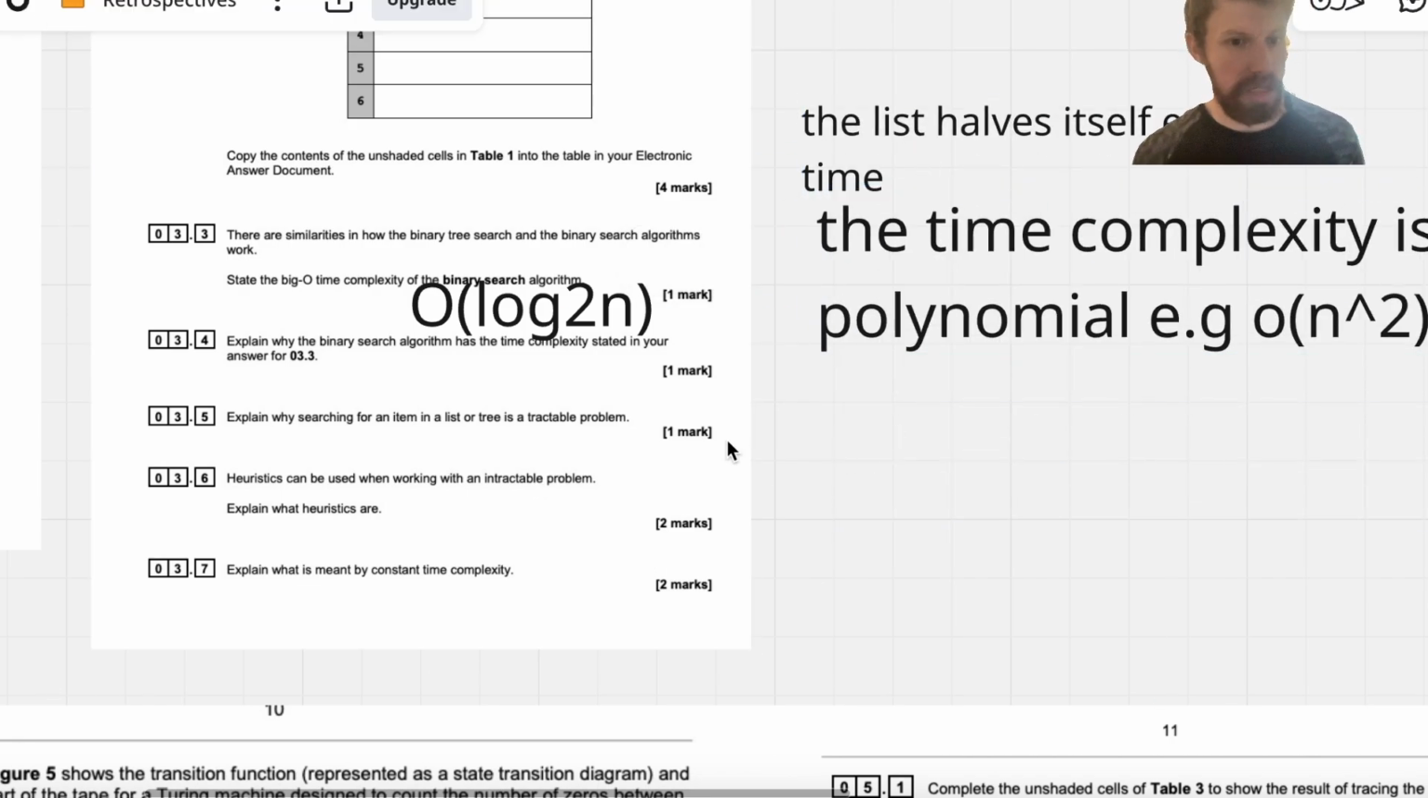It says heuristics can be used when working with an intractable problem, so one that has an exponential big O notation, so it's going to be very, very difficult to solve. It has a solution, but it's just going to take a very long time to solve. So it might take a CPU a million years to solve. So that would be an intractable problem.